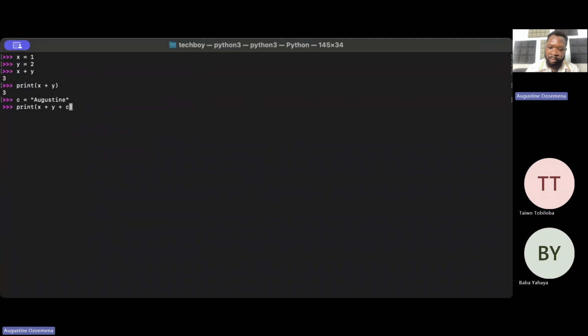What do you think it's going to do? Anybody? Come on, don't be shy. Just try. What do you think Python is going to do now if we say, hey Python, print x plus y plus c? Remember that x is 1, y is 2, and then c is somebody's name. What do you think Python is going to do?